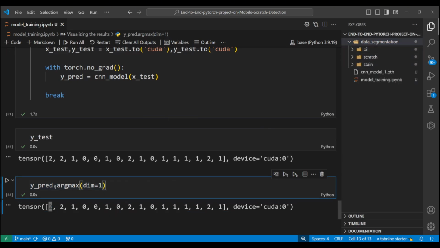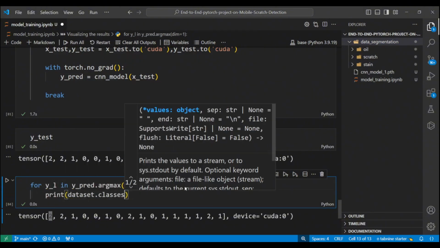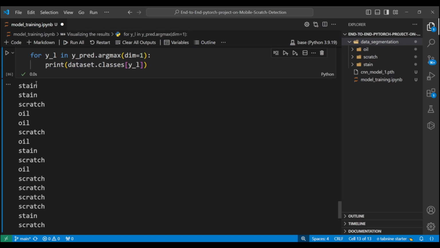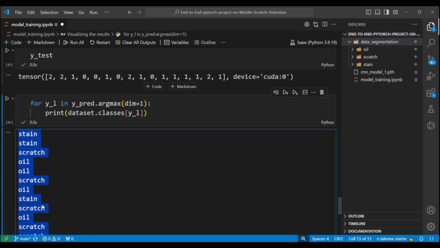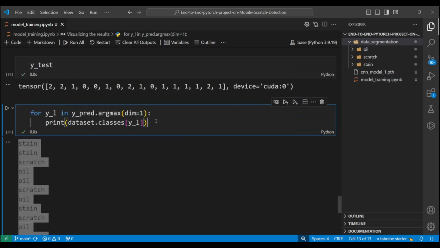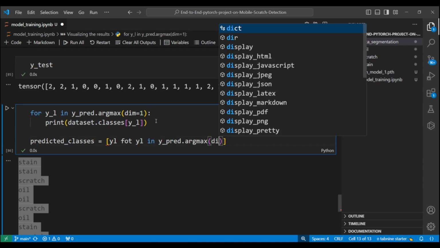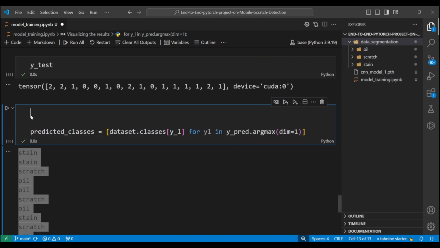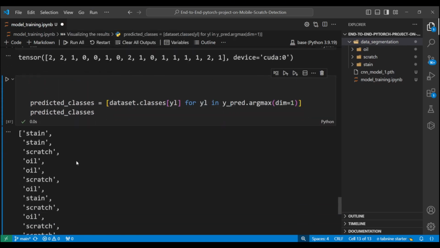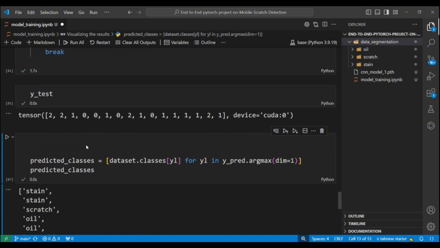We can use list comprehension for that. So now we got the corresponding classes, just with the list comprehension. So we'll write this, and we got our predicted classes. And for the true classes we can do the same thing.